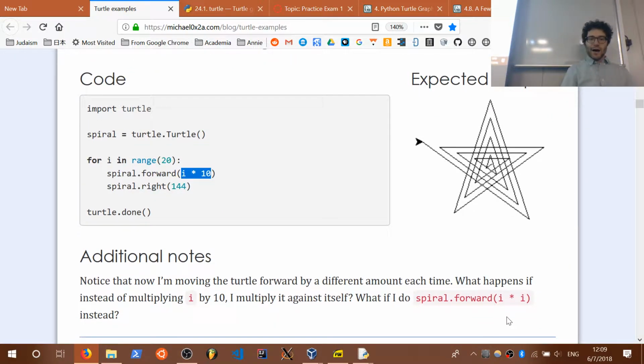So he multiplies I against it instead. So what's going to happen if you do I times I instead? Well, what is I times I? So instead of being I times 10, that would be 0 times 0, then 1 times 1, so it would be 0, 1, and 2 times 2, which is 4. So this is a linear kind of growth right over here, where basically each step of the way it goes up by 10. But if you do that, it's going to go up quadratically. Meaning the growth rate will really change there.